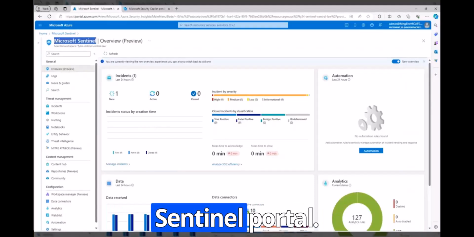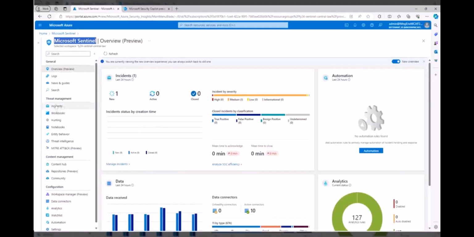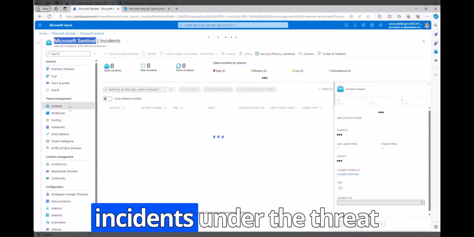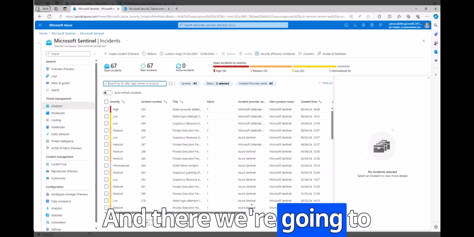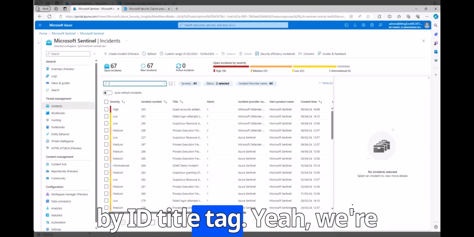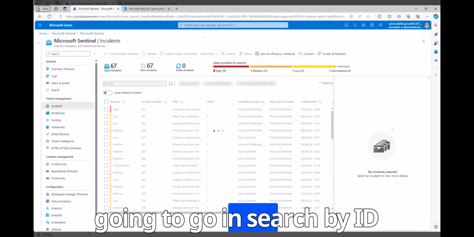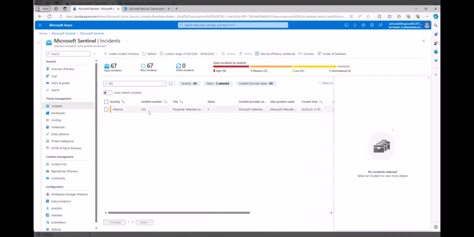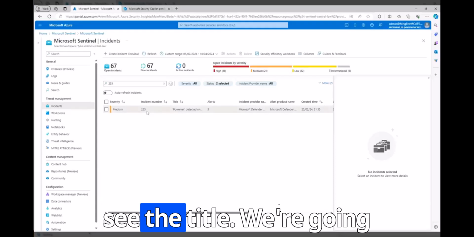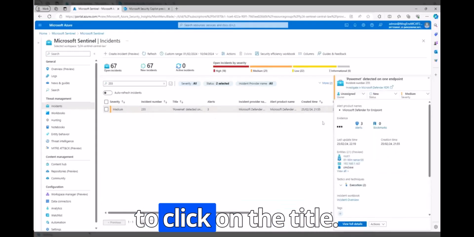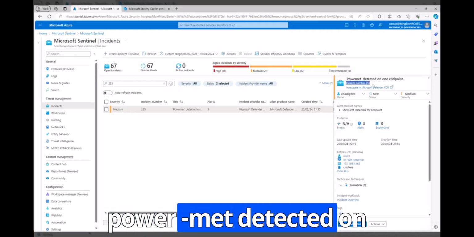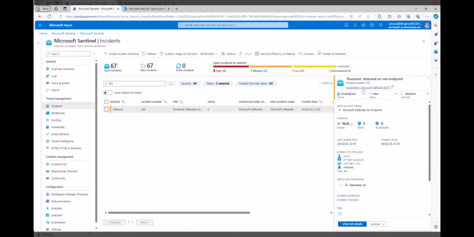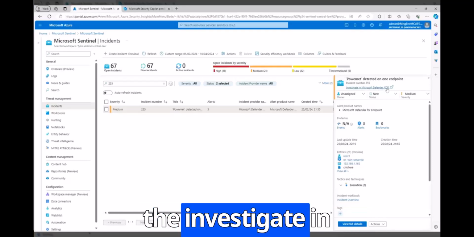So this is the Sentinel portal. And we're going to go ahead and click on incidents under the threat management. And there we're going to search, as you can see, by ID, title, tag. Here we're going to search by ID 255. And there we can actually see the title. We're going to click on the title. You can see this was a PowerMet detected on one endpoint. And we can now click on investigate in Microsoft Defender.